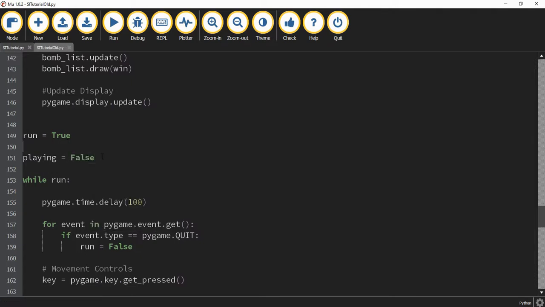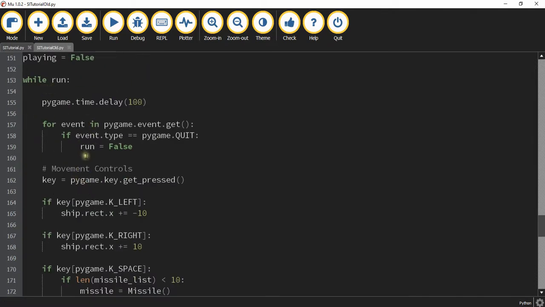And the basic idea for this is we're going to divide this section under the while loop into two different parts. One part is going to run when the playing variable is equal to true, and the other part is going to run when it's equal to false. So when playing is equal to true, we actually want to have the game running, where the user can actually control the ship and shoot the missiles.